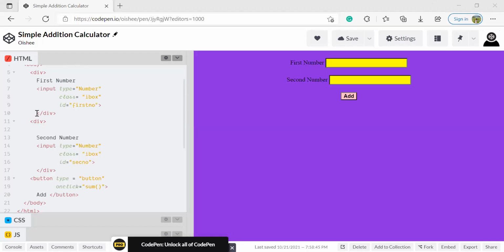Now after that, I close this division tag and start a new division tag. That's for the second number text input. All right. So second number, input type number, class. These two are different things. Different lines means different things. So input type equal to number and class equal to iBox. I have named the class as iBox. You can name it as anything, input box or anything that suits.